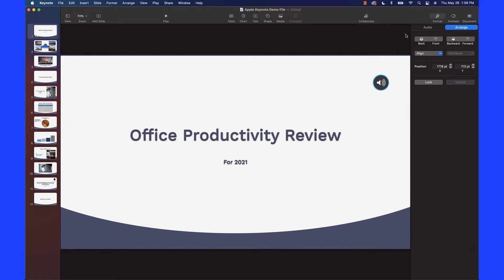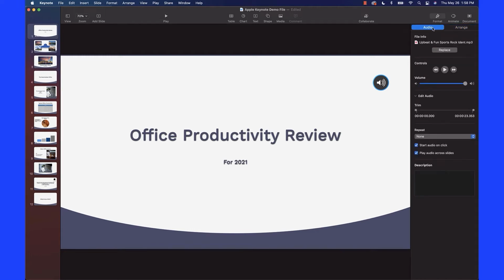So in the Format pane, you're going to see Audio and Arrange. Click on Audio. And then look for the checkbox here that says Start Audio on Click.